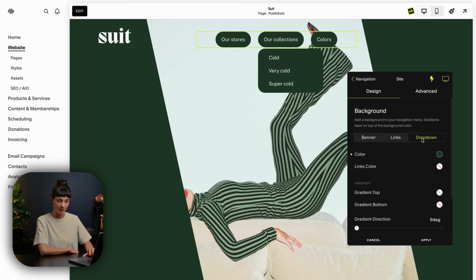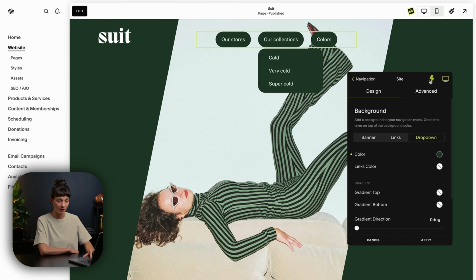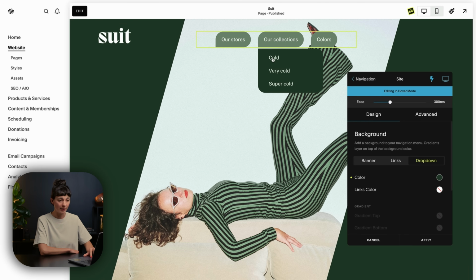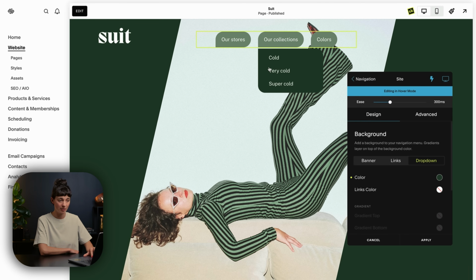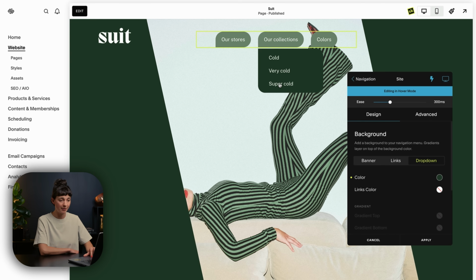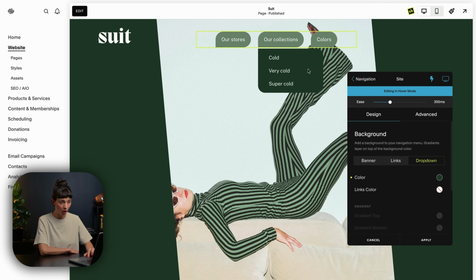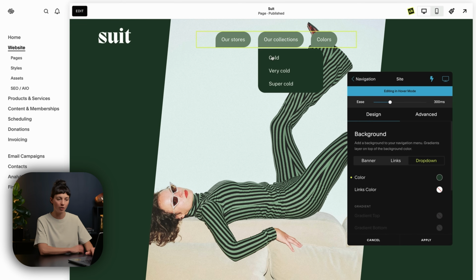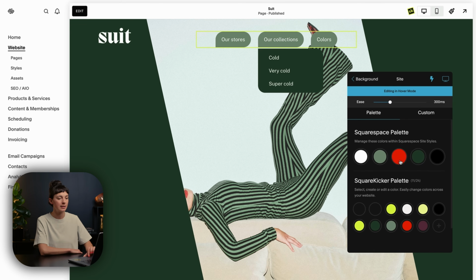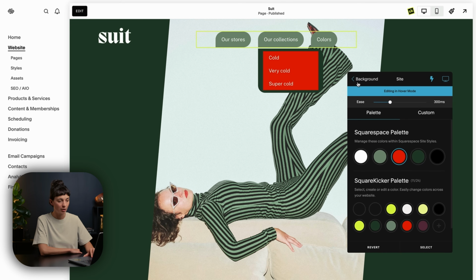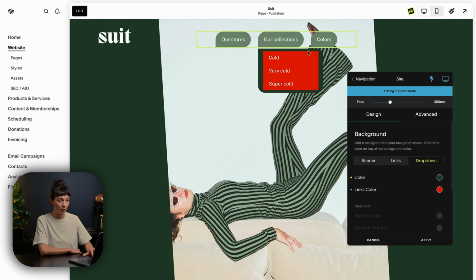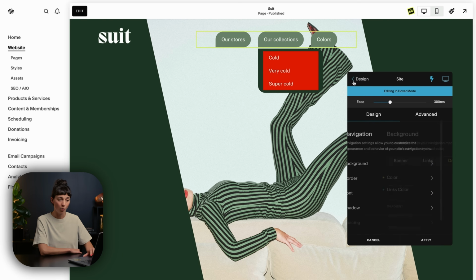And on my dropdowns, I want something different on hover mode. I want the links color. So the links color are these ones over here, rather than the dropdown color, which is that whole box. But I want every individual link to have a different color on hover. And I like this red.